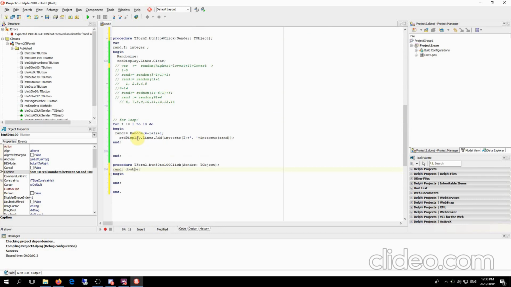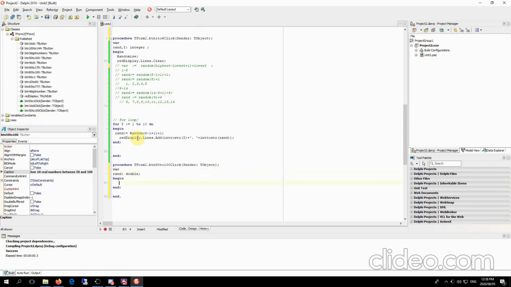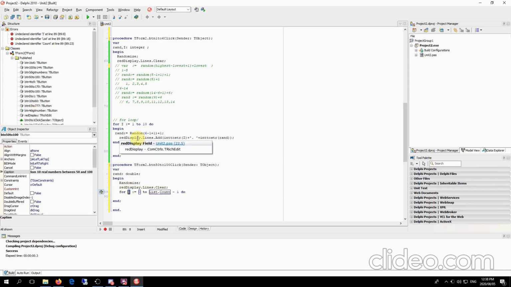Just remember your var at the beginning. Okay, then I'm going to simply say, okay, cool, and now I'm going to randomize. So I'm going to write my randomize out. I'm going to say red display dot lines dot clear. Okay, then I'm going to begin with my for loop. So I've got my for I.